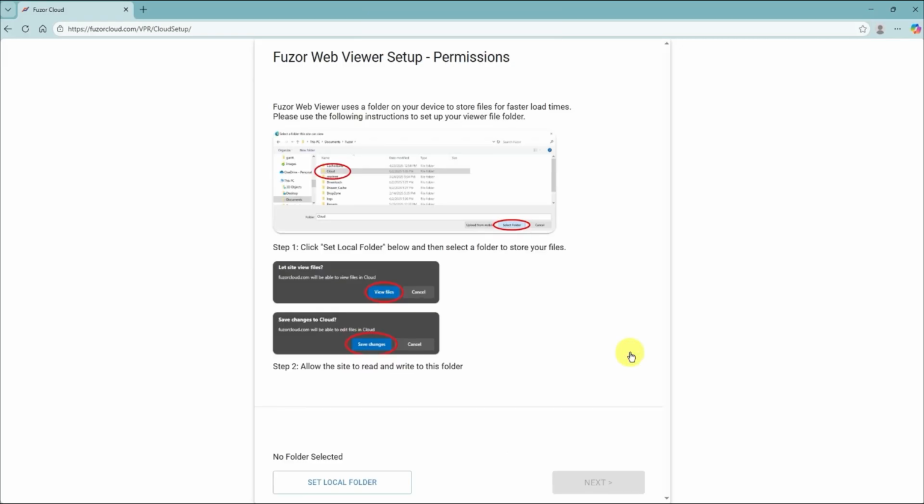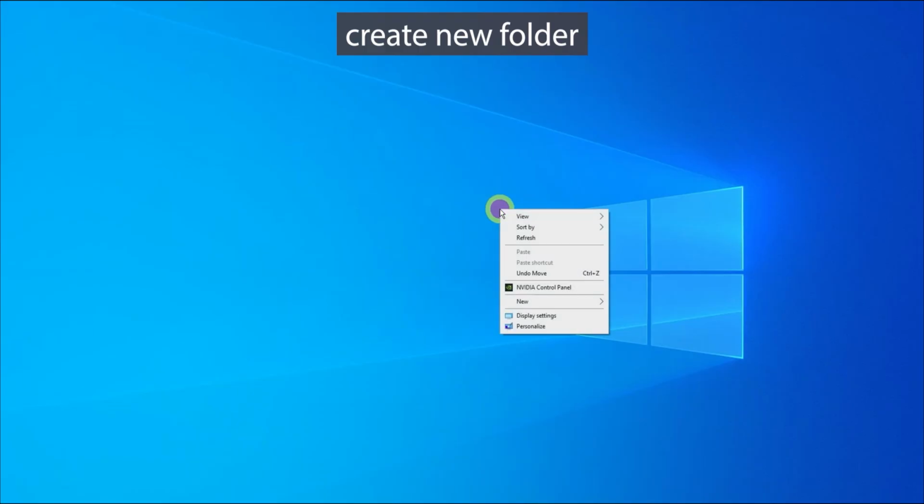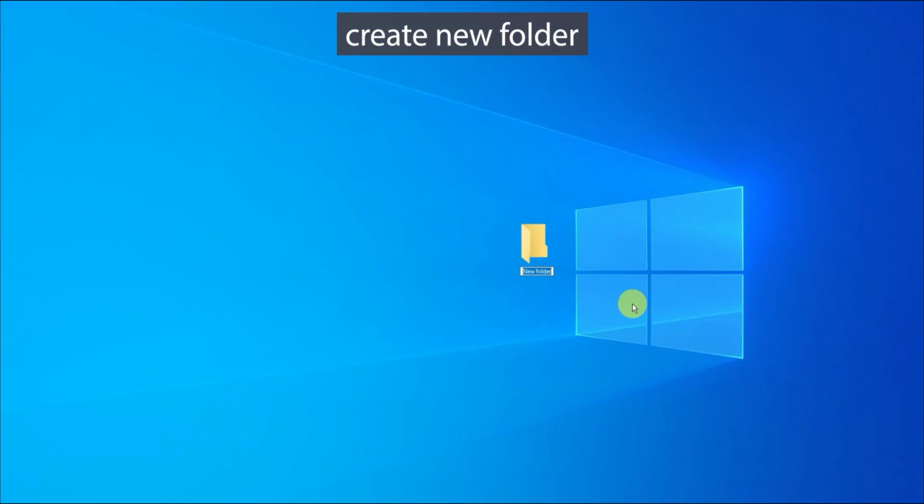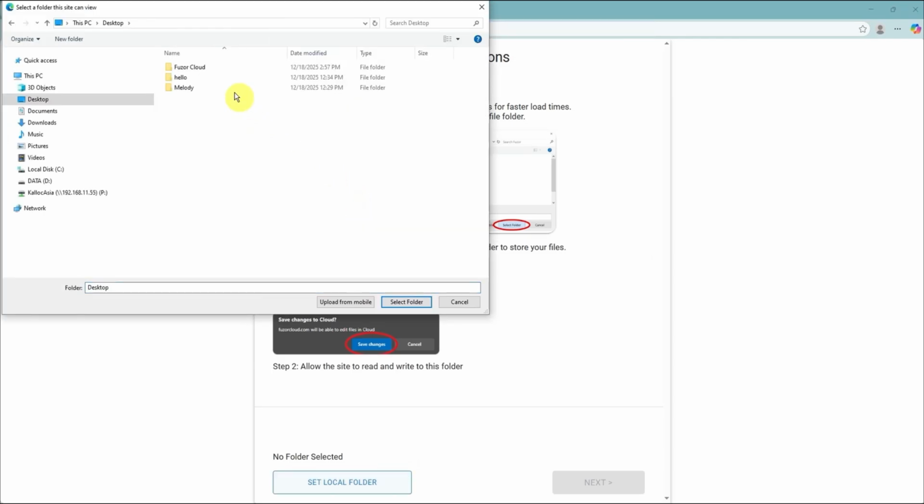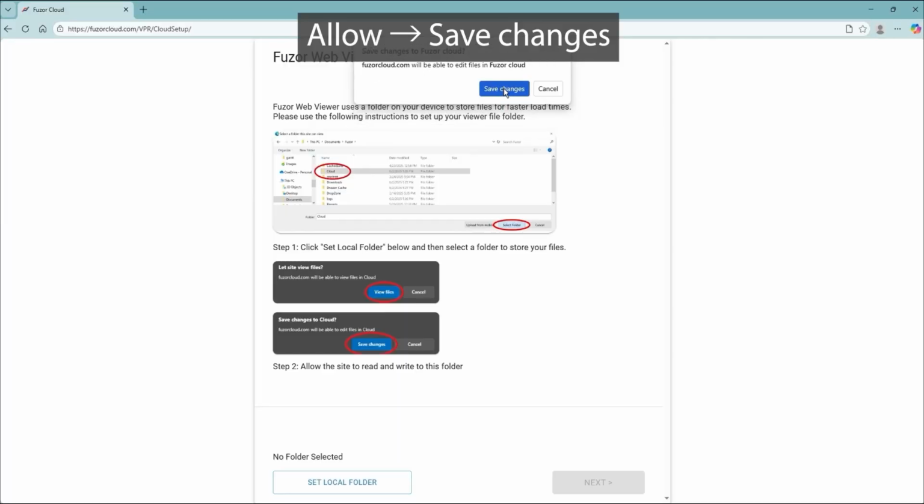The web viewer requires a local folder to cache data for smooth performance. The next step prompts the user to set this folder. The user should click Set Local Folder. We recommend creating a simple new folder for this purpose, such as Fuzor Cloud on the desktop. After navigating to and selecting that folder, the browser will ask for permission to access it, which must be granted.